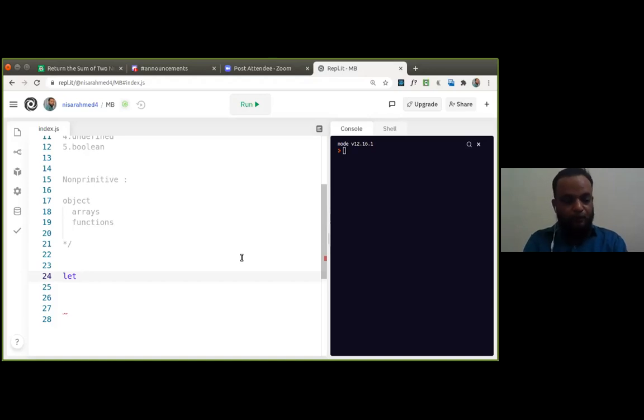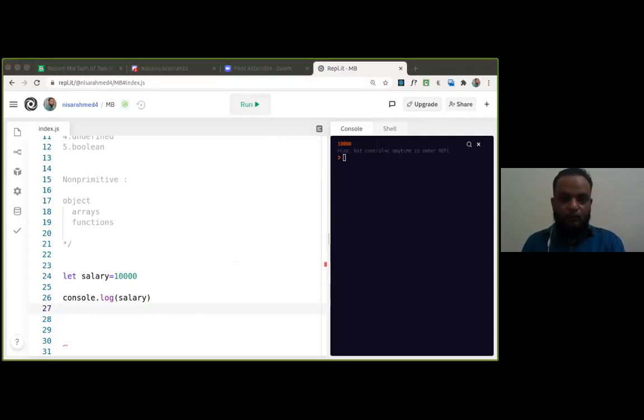Let salary. Salary is a variable, and to that I'm assigning the value 10,000. Now see here, console.log salary. Now that value will be displayed here. You can see it on the screen.